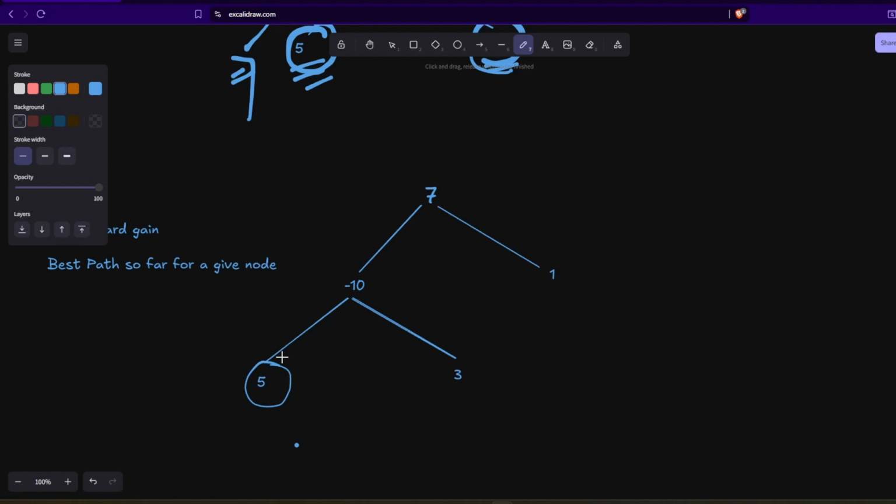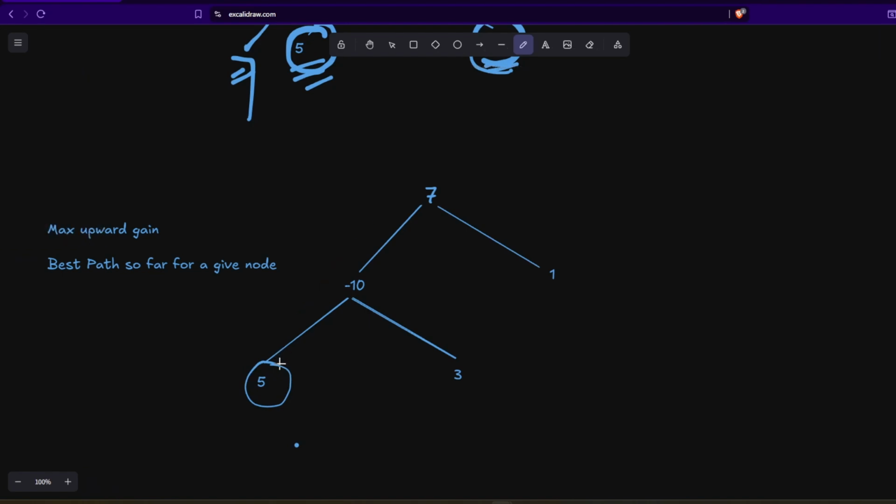At the 5, the maximum upward gain that we are having at this level is definitely 5 itself. And what is the best path it can offer? The best path is the 5 itself, nothing else. Now when it goes to the 3, what happens? It is the same. The maximum upward gain it can offer is 3. Now the decision is with 10, what is the best path it wants to take, and what is the maximum upward gain it can make.